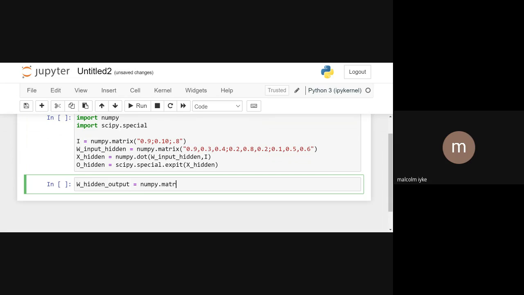So numpy.matrix. Let's see the values. So 0.3, 0.7, 2.5, 2.6, 2.5, 0.8, 0.1, 0.9, and 0.9. So this is the weight link between hidden and output layer.